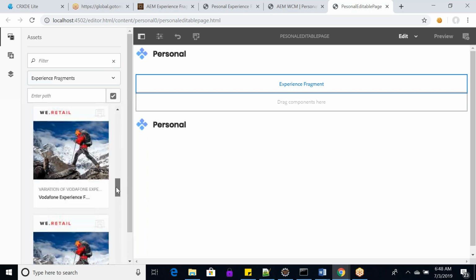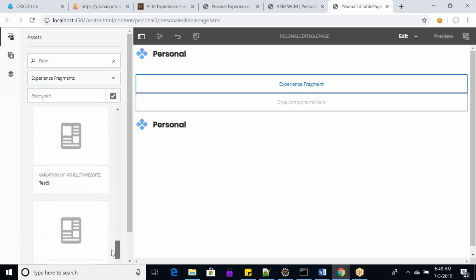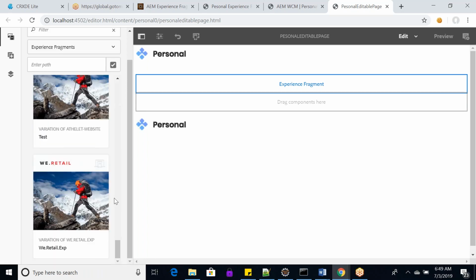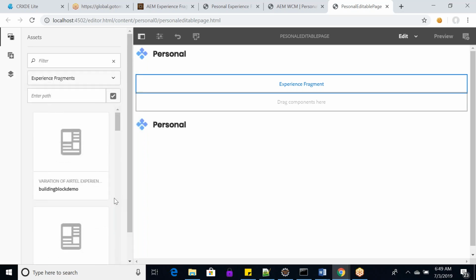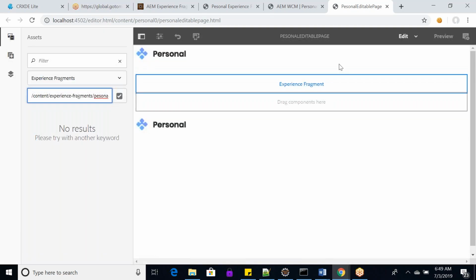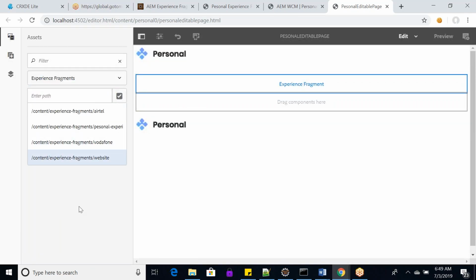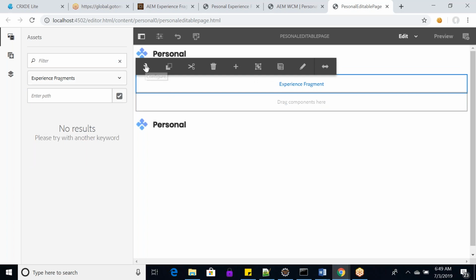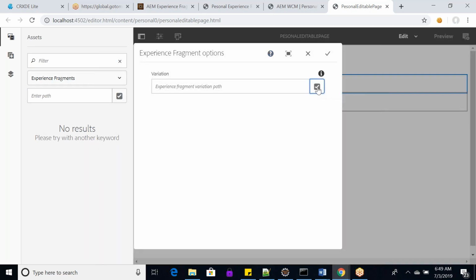Custom Vodafone custom. Okay, my experience fragment is not coming. We'll see why it is not coming. So let me try with the path. Okay, it is appearing here, and select it. Let me do that. Let me try this way because I have not created any folder. That might be the reason. Let me try with this configure.